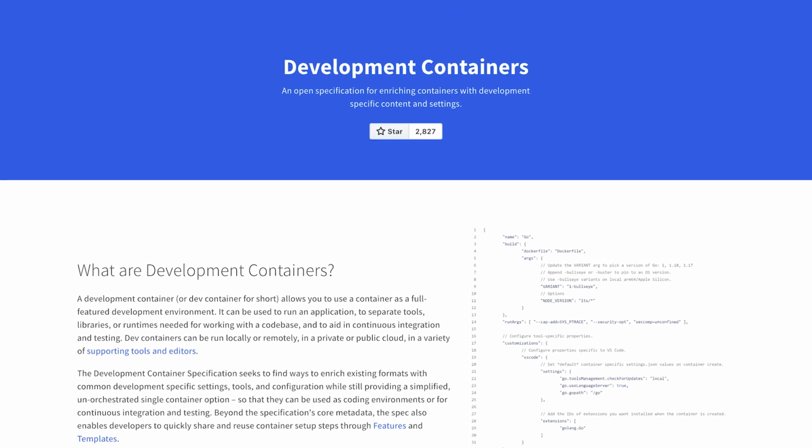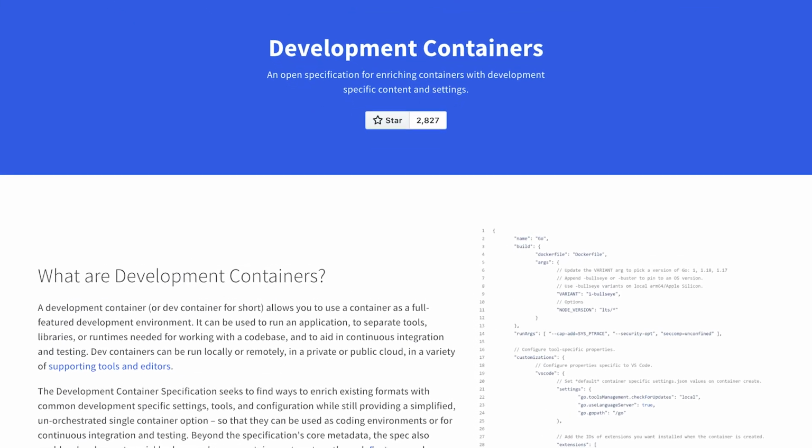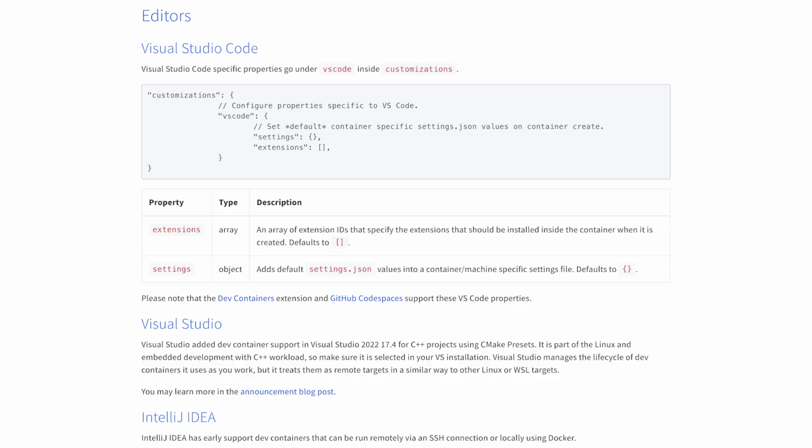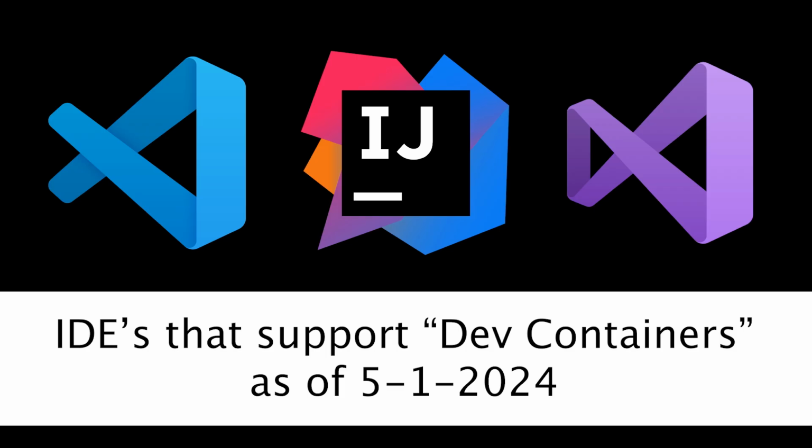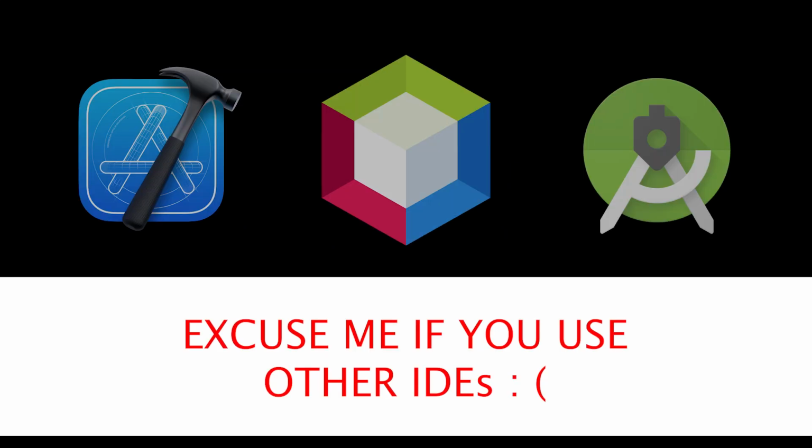Development containers are a specification being developed at Microsoft that allows you to attach your IDE to a Docker container containing your development environment. At the time of recording, the only IDEs that have solid support for dev containers are VS Code and IntelliJ. So if you don't use these IDEs, this video is probably not going to be too practical for you.